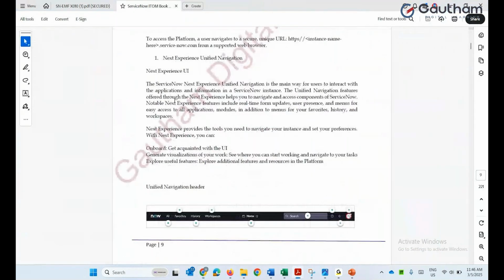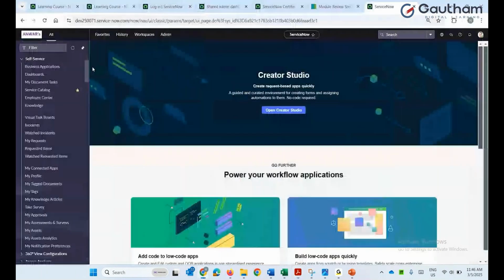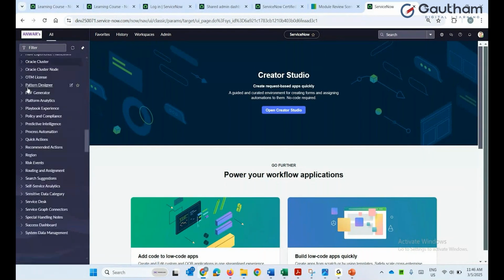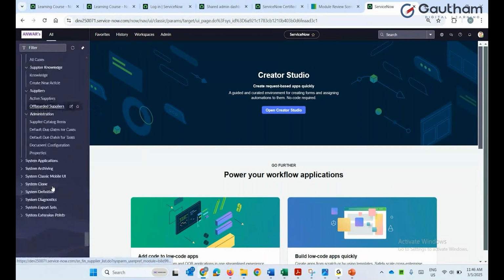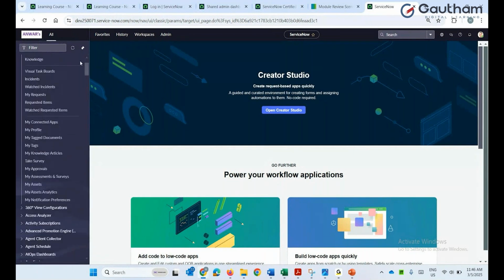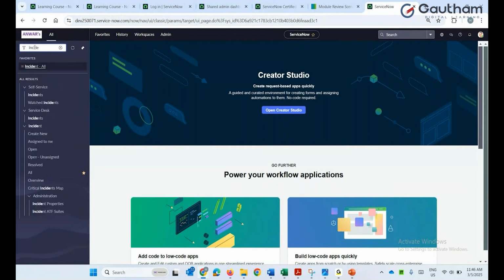In this, there are a few headings and other things which I'm sure you must be aware of. This is the application navigator. You'll be able to see what all applications or components are available for you to use in this instance. You can either scroll or you can search. Suppose you want to go into incident, you can search for incident, and you will be able to see whatever is related to incident.